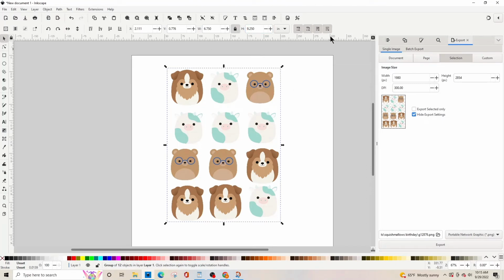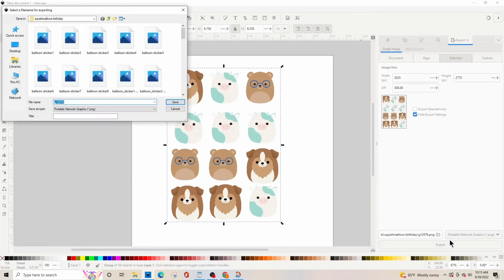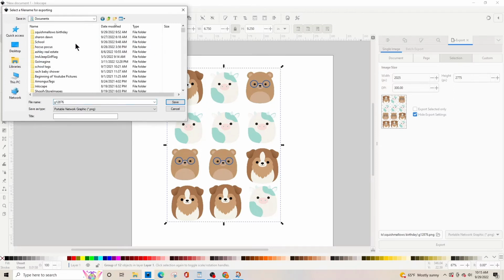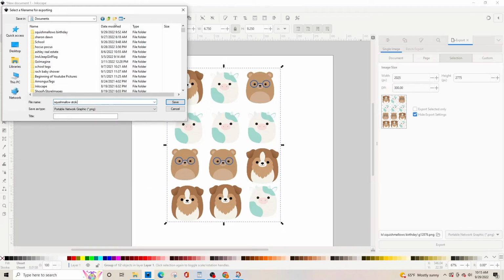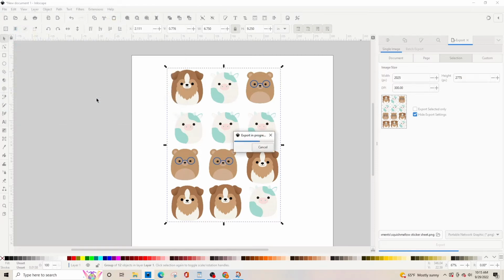Okay, now let's export it. I always like to click off and then click back on my image to make sure that it exports right, because either there's a glitch on Inkscape or I have no idea what I'm doing. Either or could be the answer. Okay, so we're gonna save this as Squishmallow sticker sheet. We're going to save that.